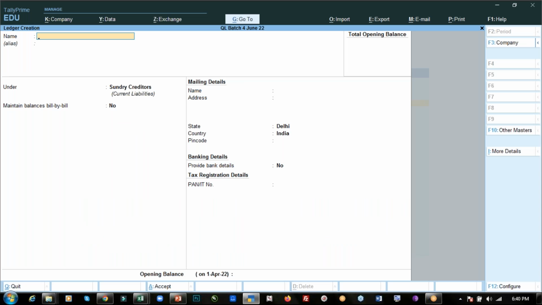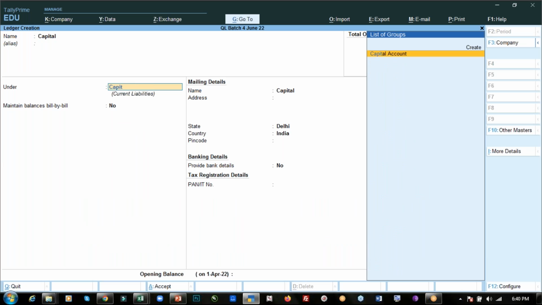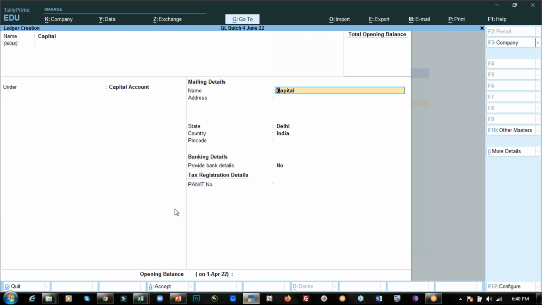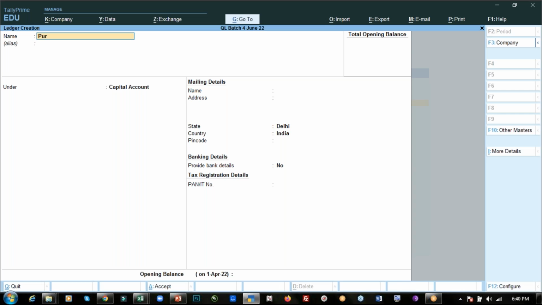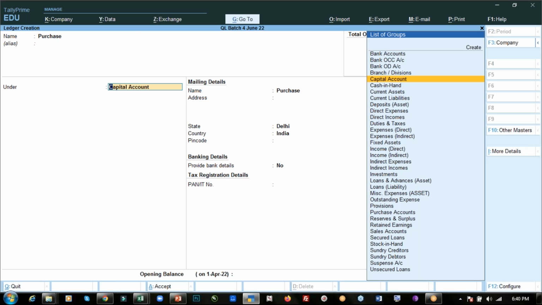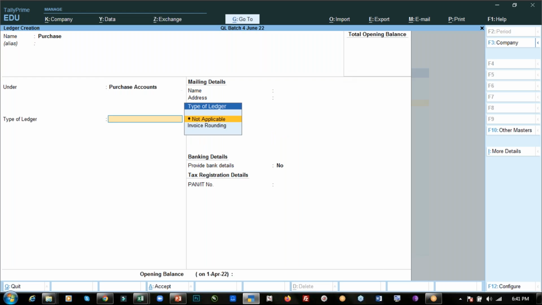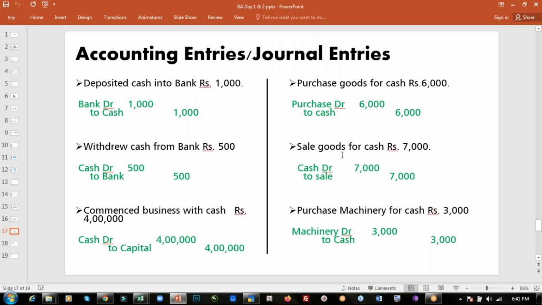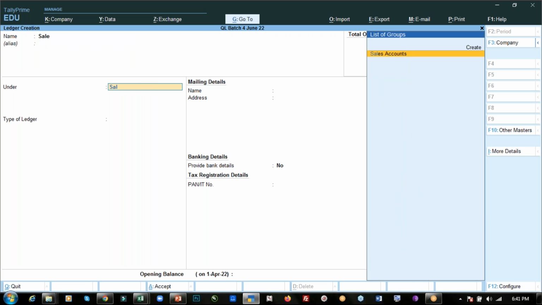So let's create the capital. Capital will go under the capital account. Simply save that by Control A. The next is purchase. When you create the purchase, it will go under the purchase account group. Purchase and sale are created separately. Save that. In the next, it is sale. When we create the sale, it will go under the sales account.